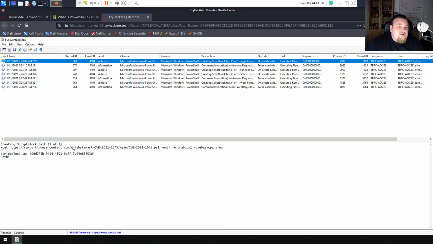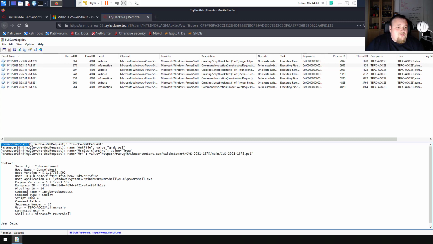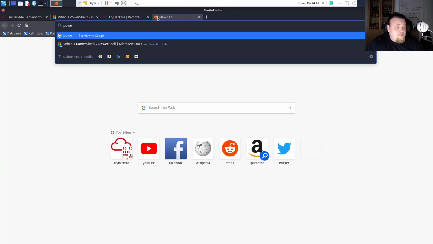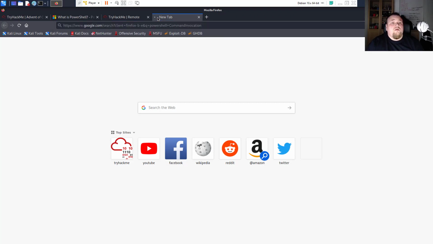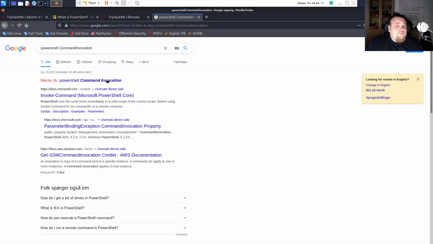So we need to find the command. This doesn't look like any specific stuff. The very first lines do say command invocation, which I think in PowerShell is a command. Let's just see.